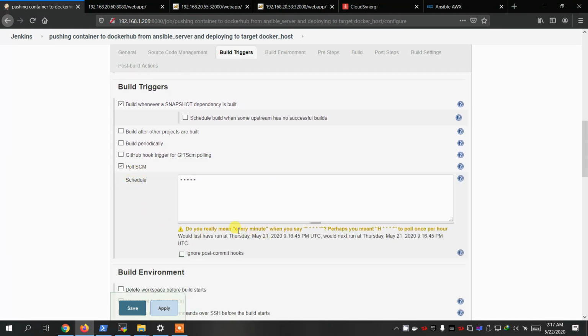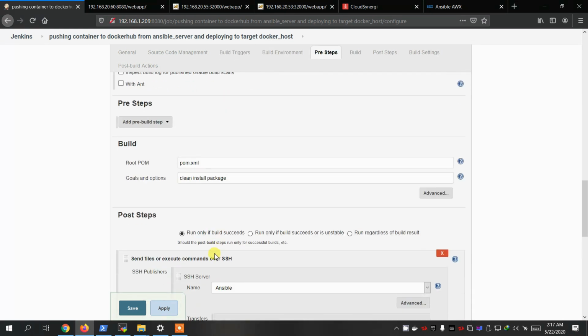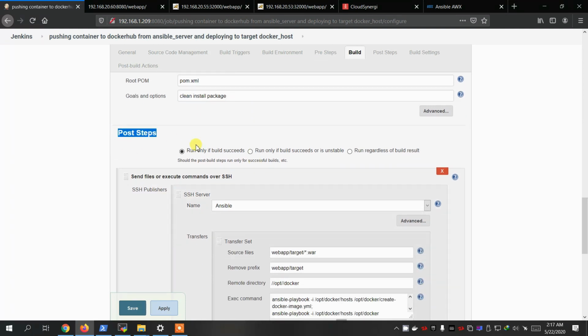I've used the poll SCM for every minute so that it can detect changes every minute from my repository. And the pom.xml is required by the Maven to download dependencies for the build process. The goals and options for the Maven project is to just clean install the package.